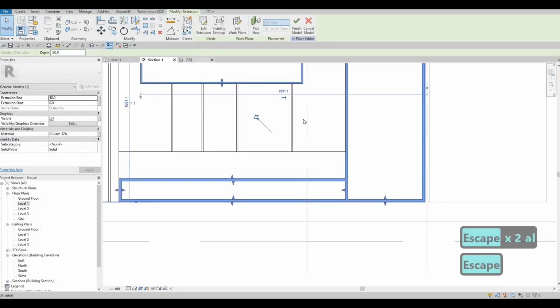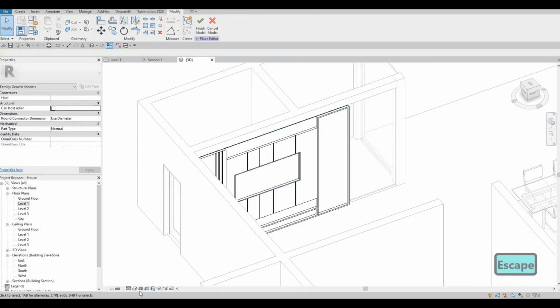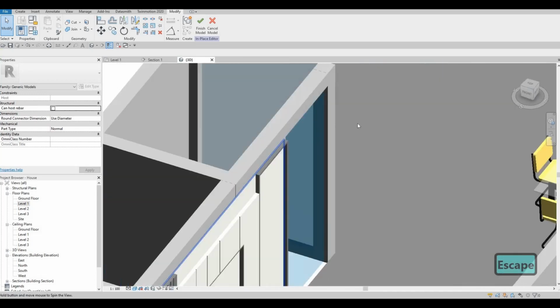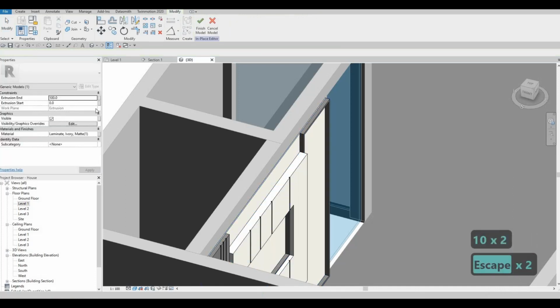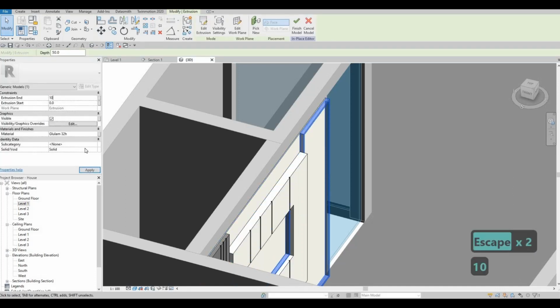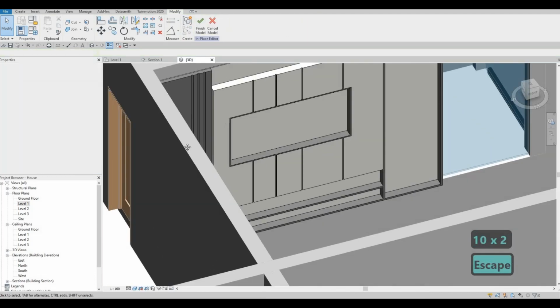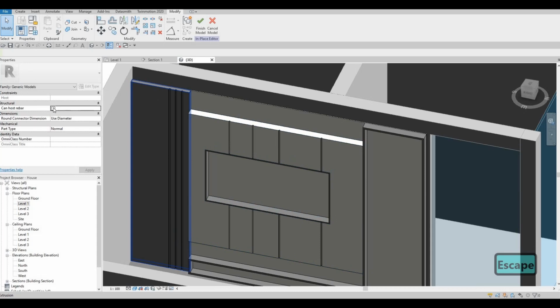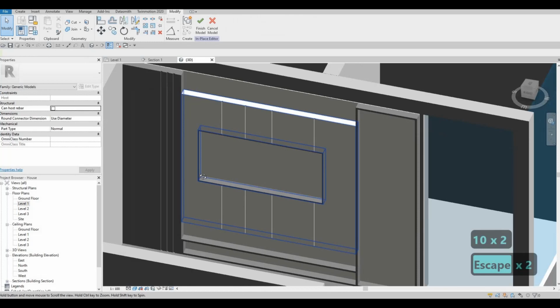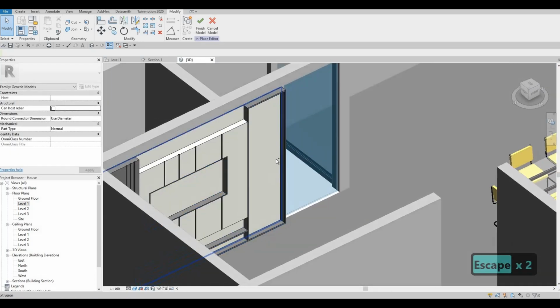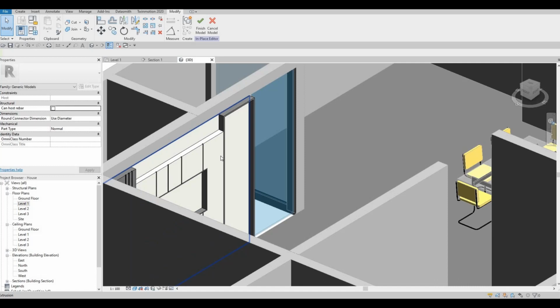Click finish. I want to see it in 3D and I want to see it with color. Of course, we need to extend it a little bit. I'm going to make this around 100, and then this one as well to 100 so that we have enough right there. This one 100 as well. So now we have some backings there.